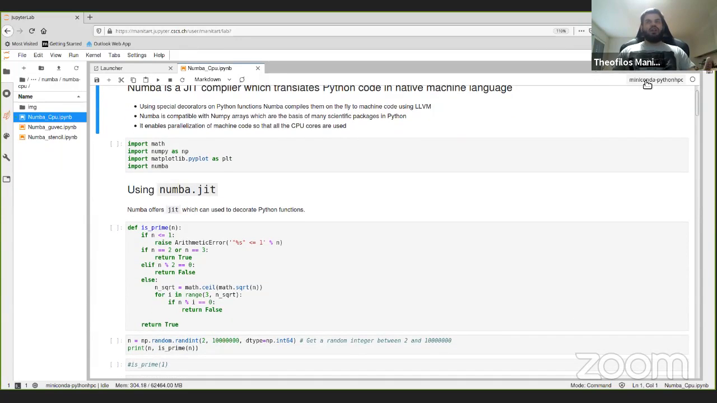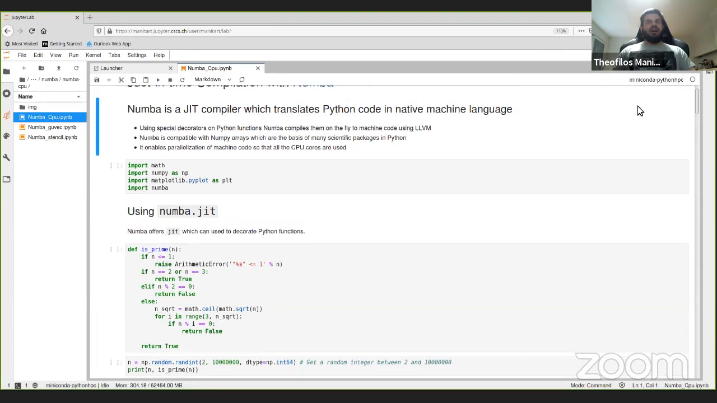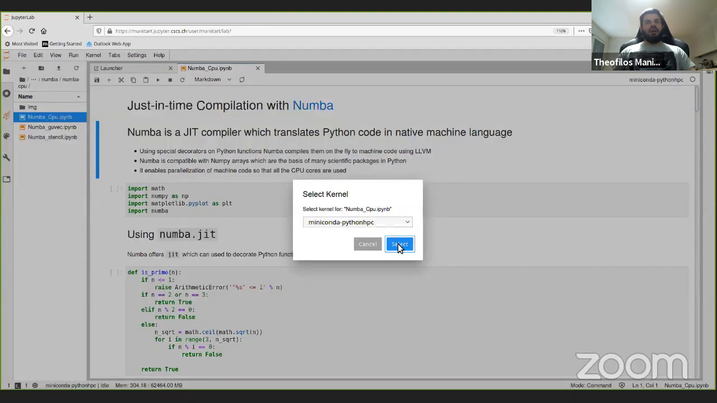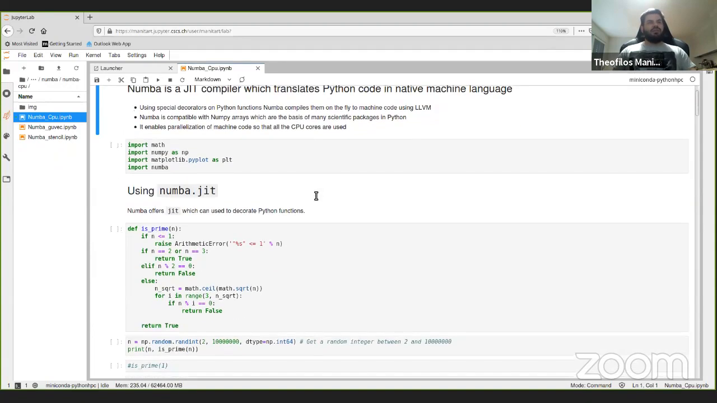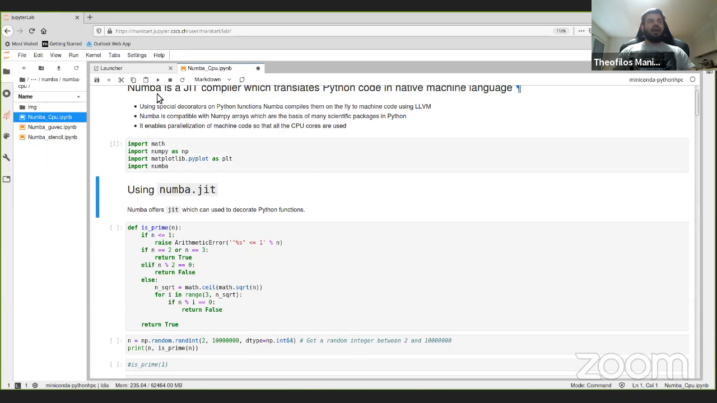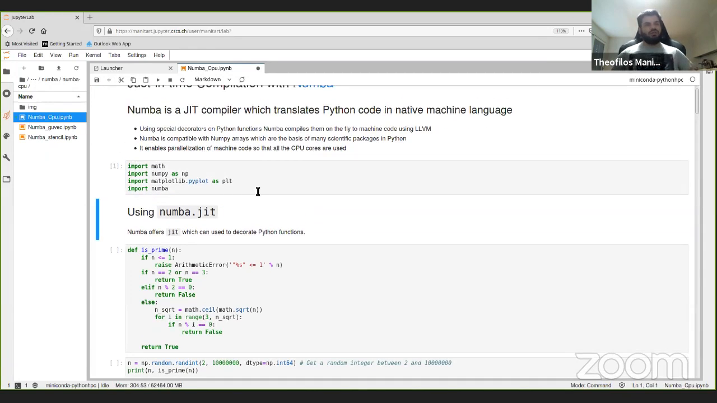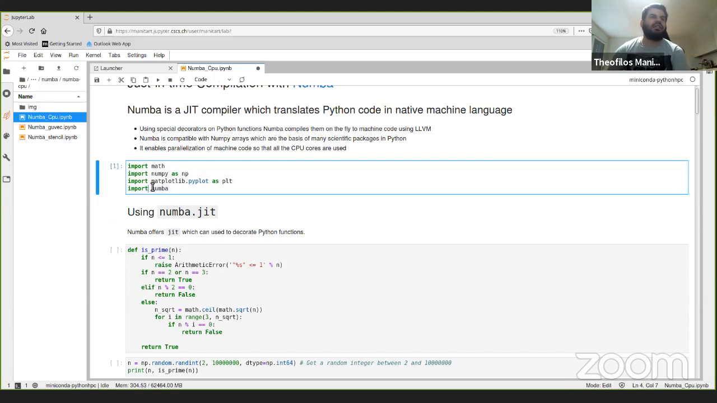So make sure that you are running a proper kernel. Here I have Miniconda Python HPC, which I will be using, to make sure that Numba is available as a package. In the first cell I make some imports that I am going to use as I go on. The basic new thing here is that we import Numba. Most of the utilities that Numba provides are available when we import Numba.